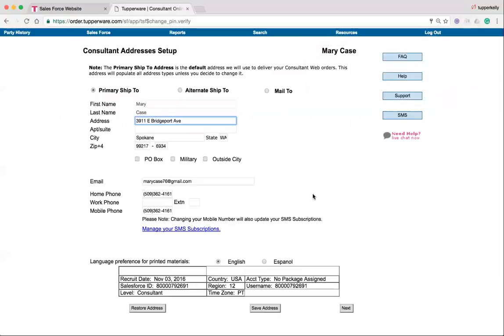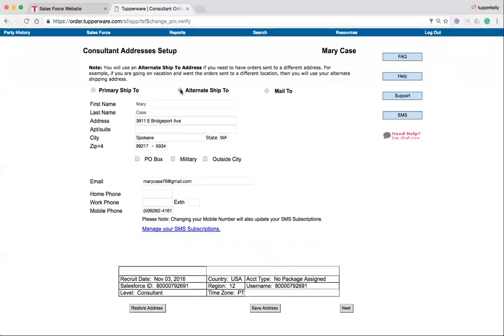So what we're going to do is make sure that we have all the shipping addresses correct. So Mary, you're 3911 East Bridgeport, correct? Correct. All right, perfect, and you're in Spokane. Now, we do have what we call an alternate ship to. In most cases, your alternate ship to will be the same as your ship to, unless, for instance, you work outside the home and you want your Tupperware products to come to your work address instead of your home address. Or you want it to go to your mother's house instead of your own house. Then you can change your alternate ship to address.